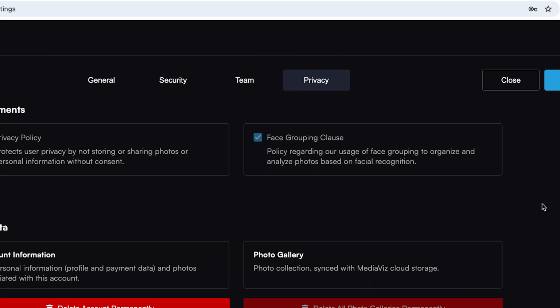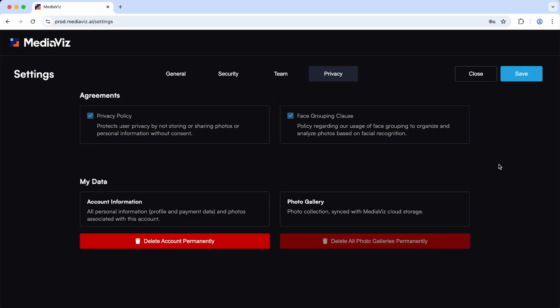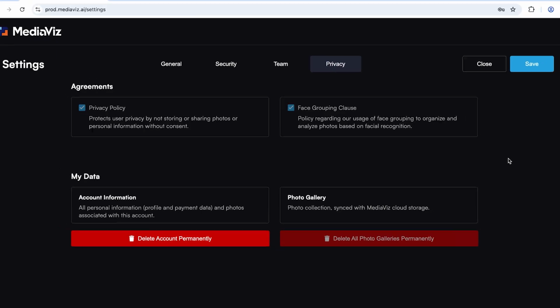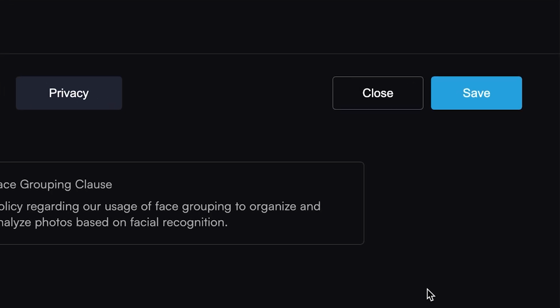And lastly, we have our Privacy tab. At MediaViz, we take your privacy seriously, so we give you a variety of options to maintain control of your own data. You can delete your personal information and your photos at any time. If you changed any settings, make sure you click the Save button before moving on.